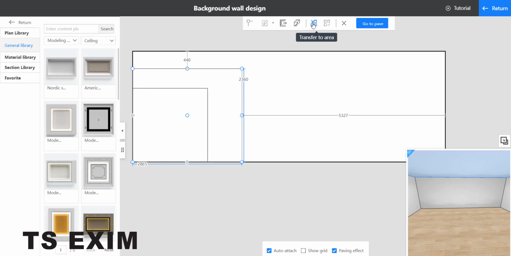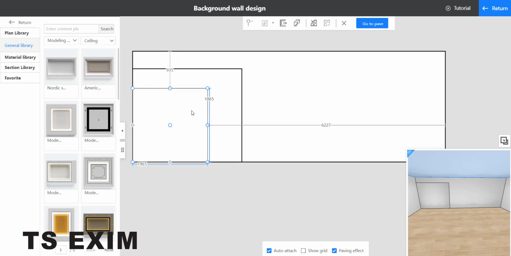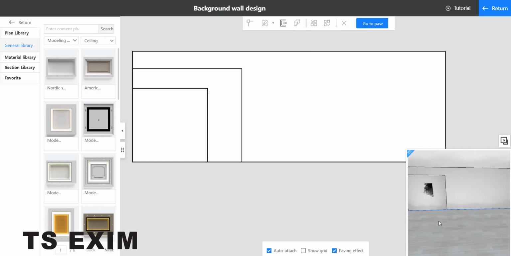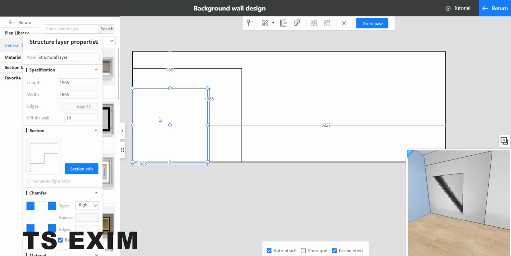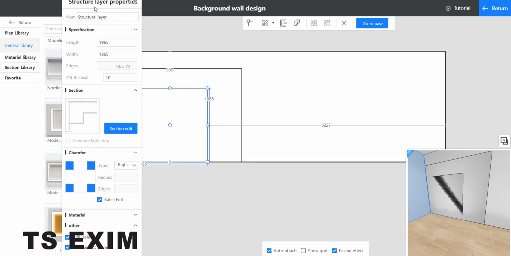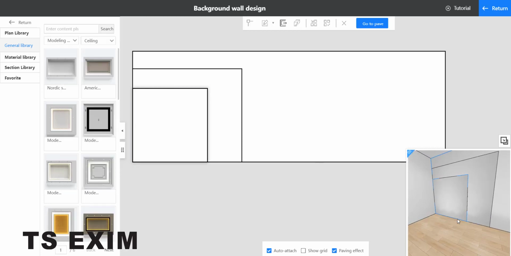Then select this rectangle, transfer to area. Okay, select this one also, transfer to area. Then if you try to move your camera here, you can see black color means the wall is overlapping. Don't worry, you can select this rectangle, see off the wall here. Okay, we increase it a bit, maybe 12, so it won't overlap.